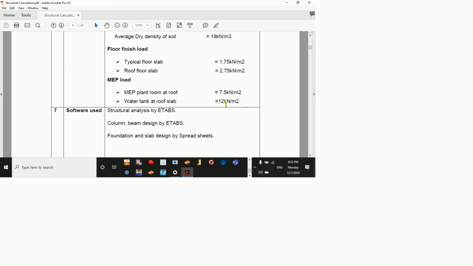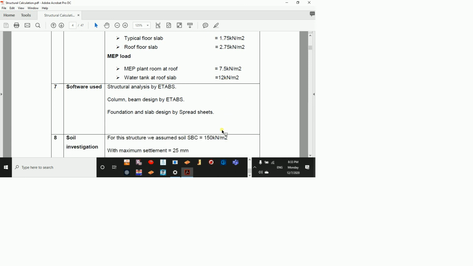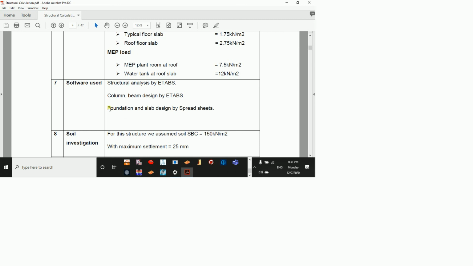So in this scenario, they are using 300 gallons. So 300 into 4 is 1200 divided by 100. This is what I was telling you. The analysis is done in ETABS. Column and beam design is done in ETABS, but I told you the slab and foundation is normally done in Excel because they are easier. Okay.